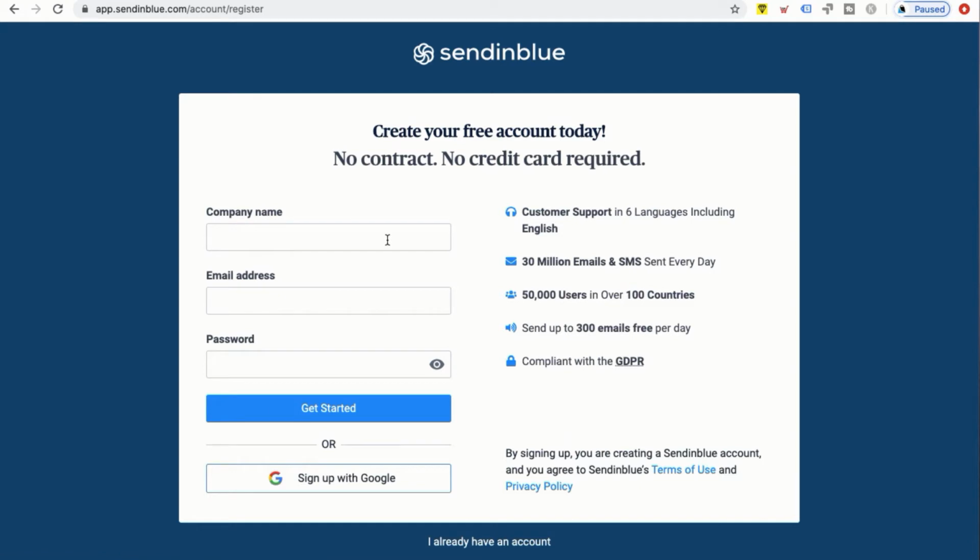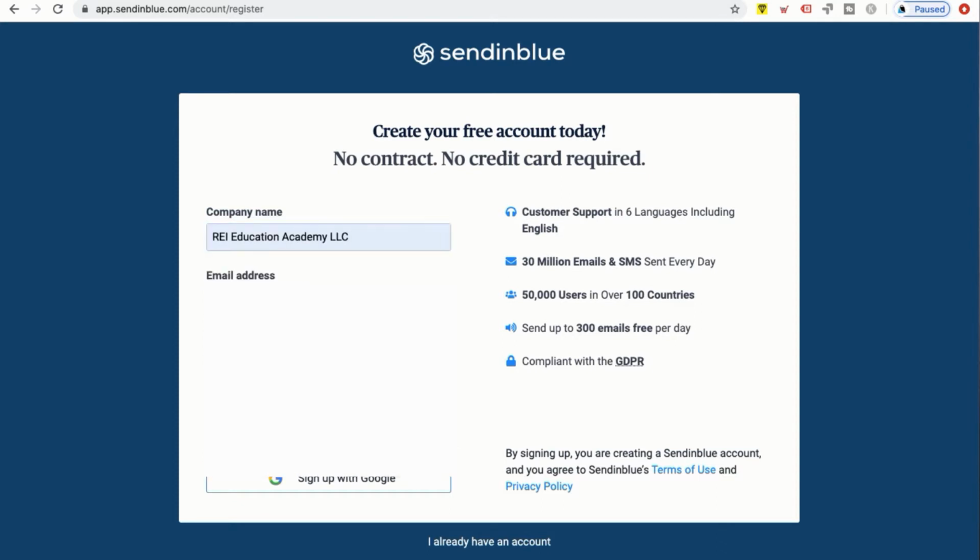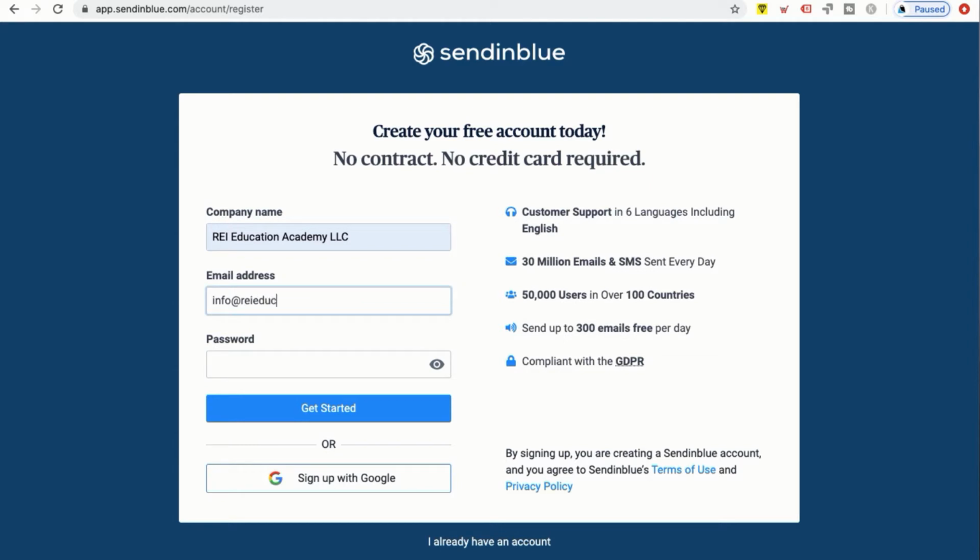The next thing we want to do is fill out all of the information on this page. So we're just going to set up a separate company for us. It's going to be REI Education Academy, LLC. We're going to type in REI info at reieducationacademy.com. And we're just going to type in a password that we want to use. And we're going to go ahead and click on Get Started.